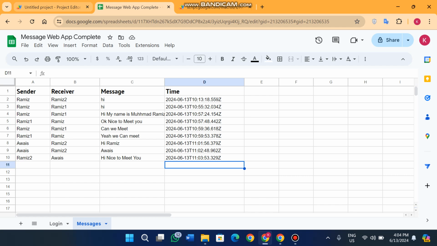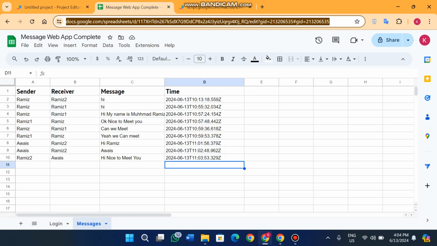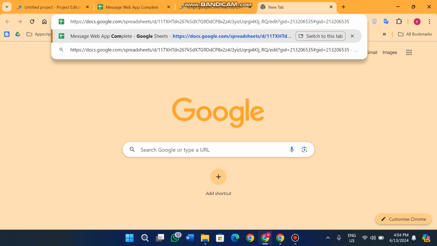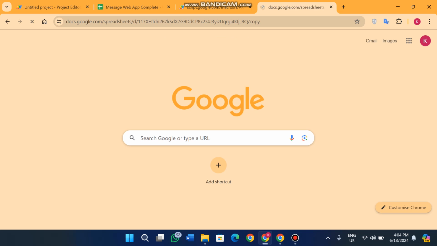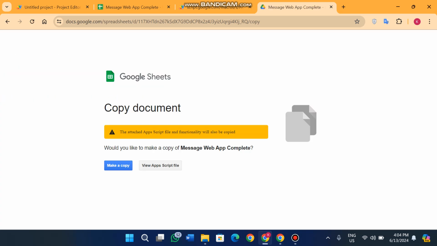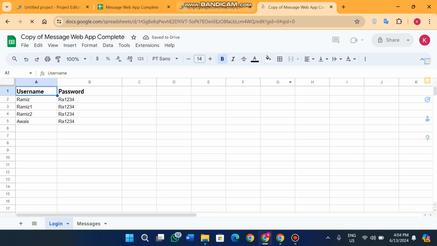So how can we set it up? When you receive this link, you will see this type of interface at your end. You just click on make a copy. When you click on make a copy, you will see the Google Sheet in front of you like this.